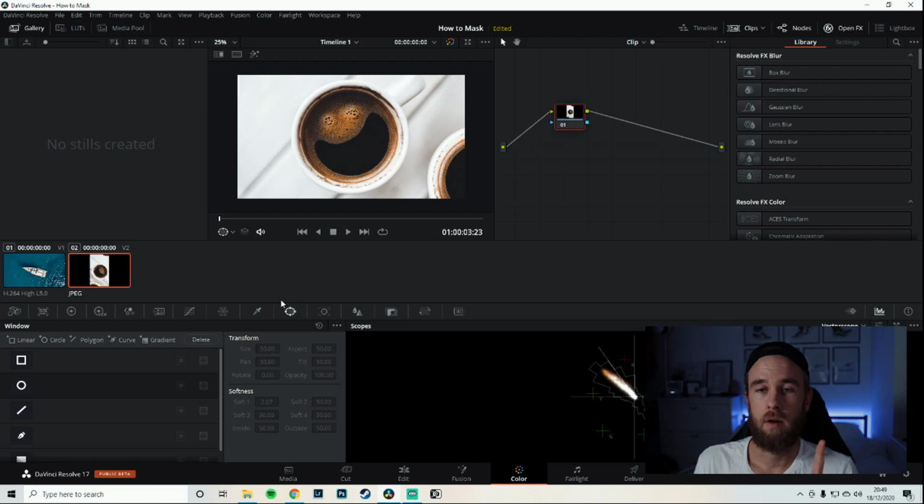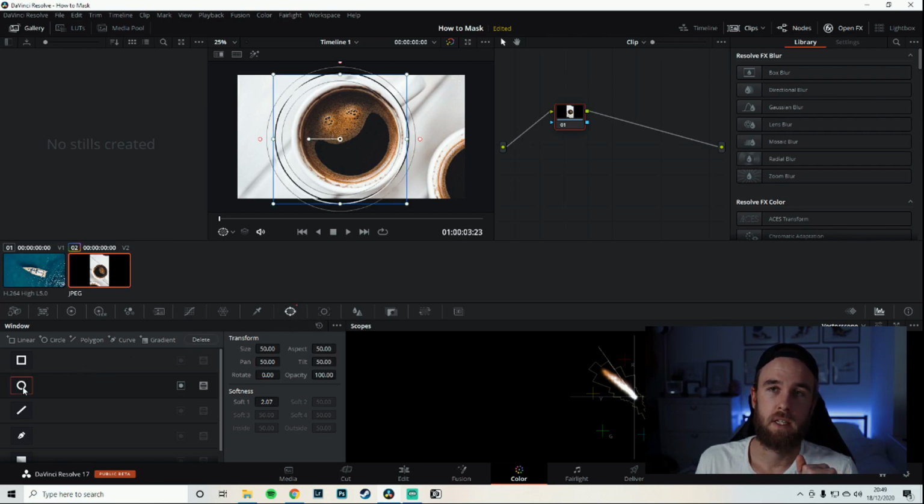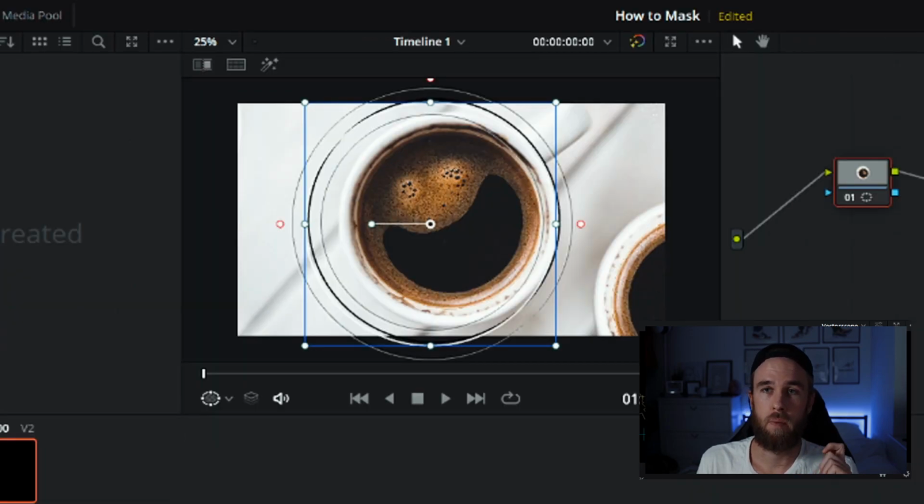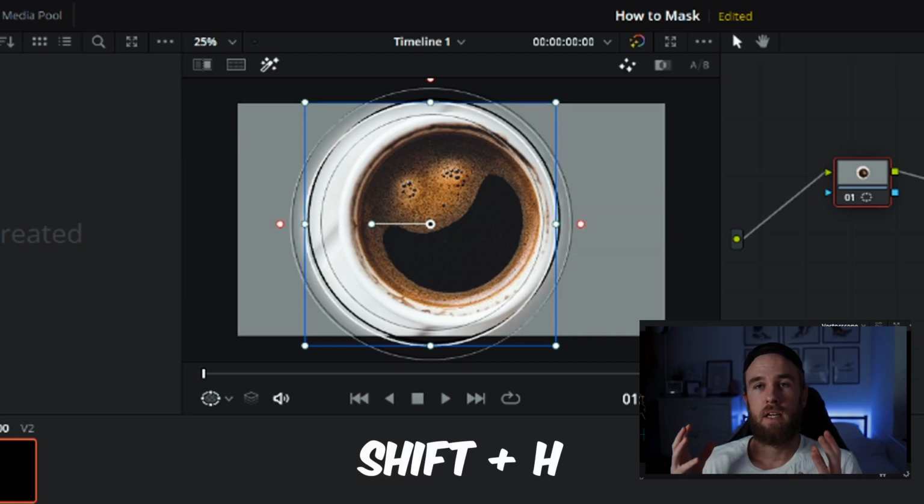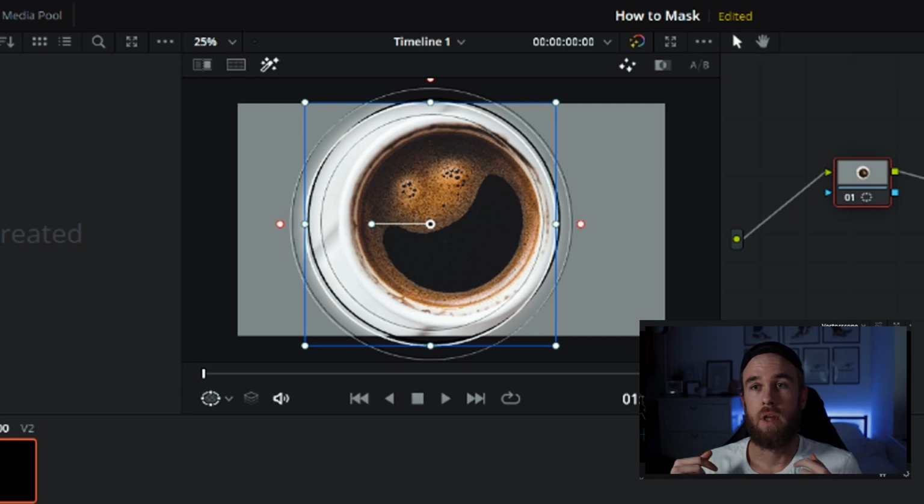So we're going to come over here to this, it's called the power window or the window section, and we're going to select a circle. Now immediately what this will do is drop a power window onto your image, onto your video. And for us to understand what it's showing us, what I like to do is go Shift H, and basically what that's going to do is it's going to show you the areas of this particular video that it's changing to 0% opacity. Now that's my understanding of how it works. I know it's probably a little bit more complicated than that, but this is how I understand it.